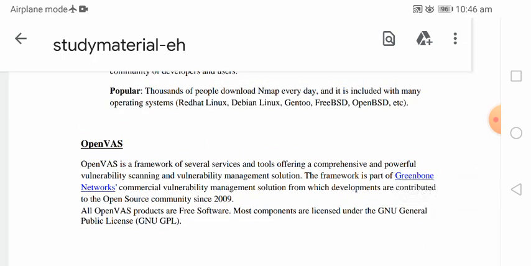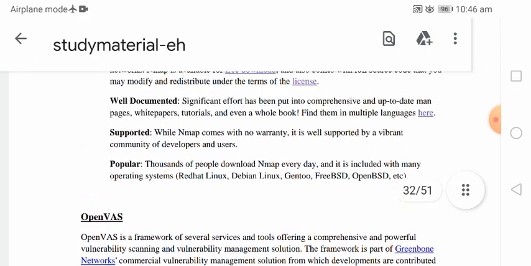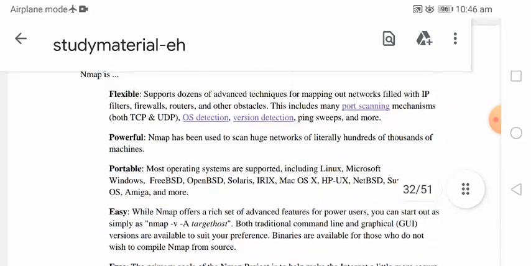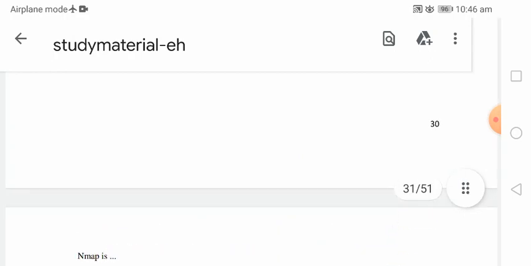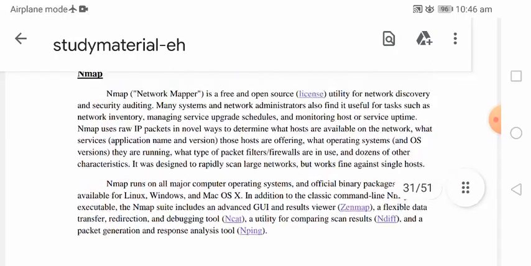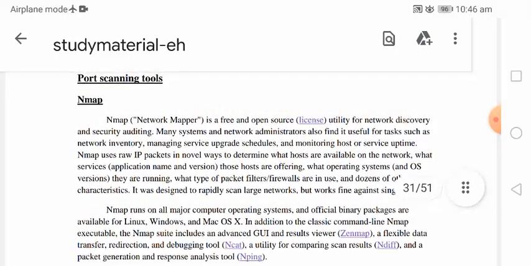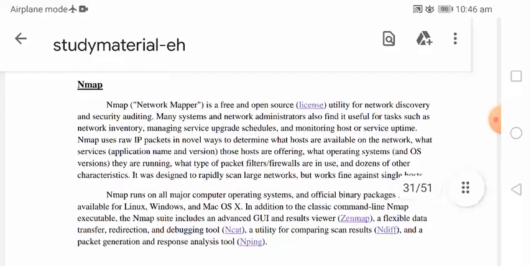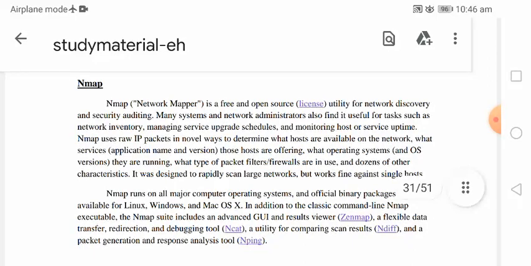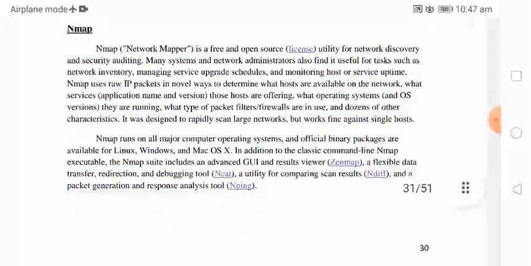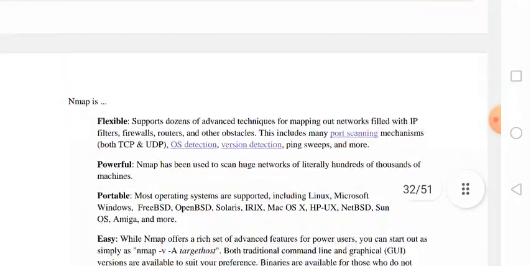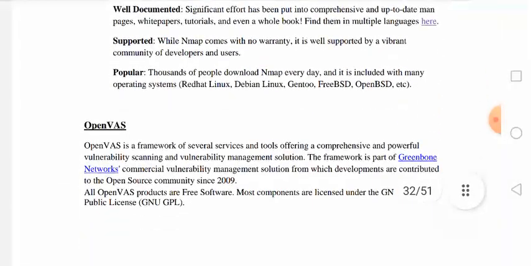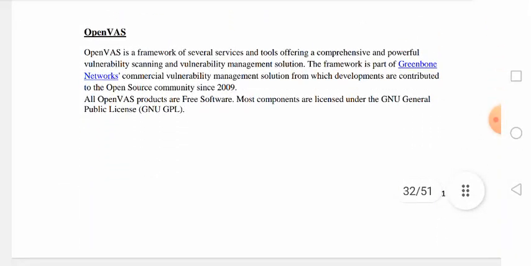And in that port scanning we saw a specialized tool, namely Nmap, which gives a complete picture of the ports and systems alive in the network. And similar to that, we are going to see two more tools. Next one is OpenVAS.